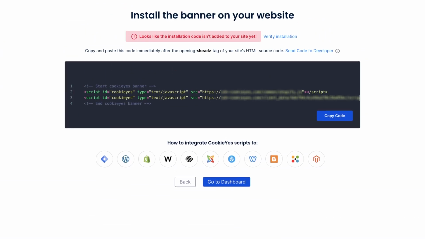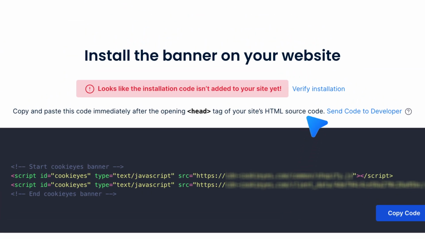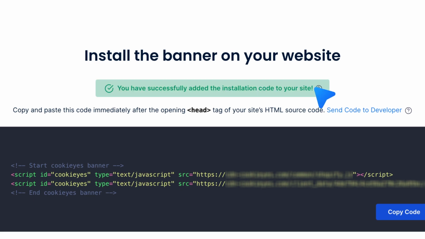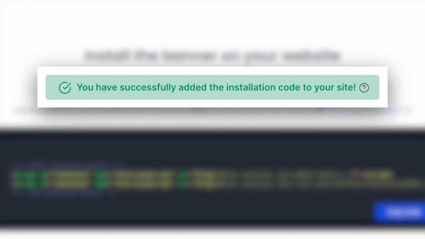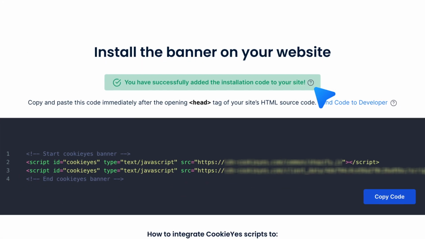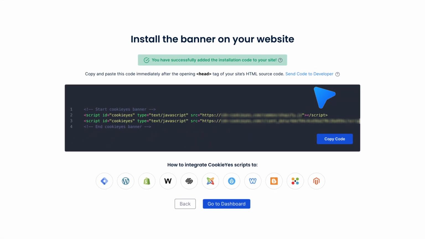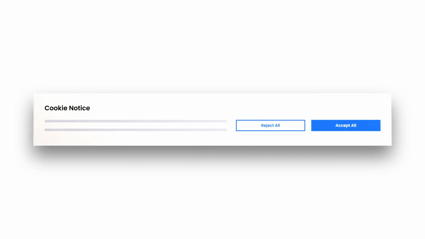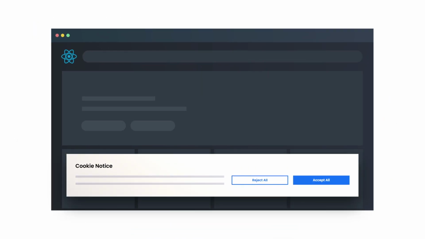Finally, click Verify Installation in your CookieYes setup screen and click on the Verify button. You will see a success message that your banner is active. This will confirm the banner is working properly. And that's it. The cookie banner is now installed and working on your React website.